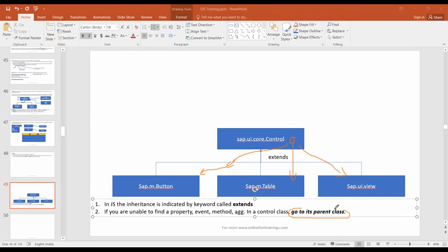Is this clear, everyone? This is the feature of inheritance. This is something not new. You should already know it as an OOPs concept. So whatever you have in the parent class should come to the child class. So if you are trying to find a property and unable to find that property in the child class, check its parent class. That's a golden rule.